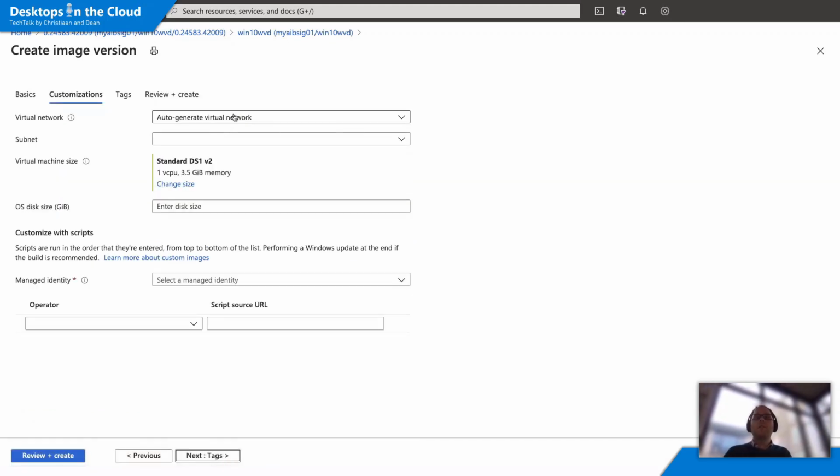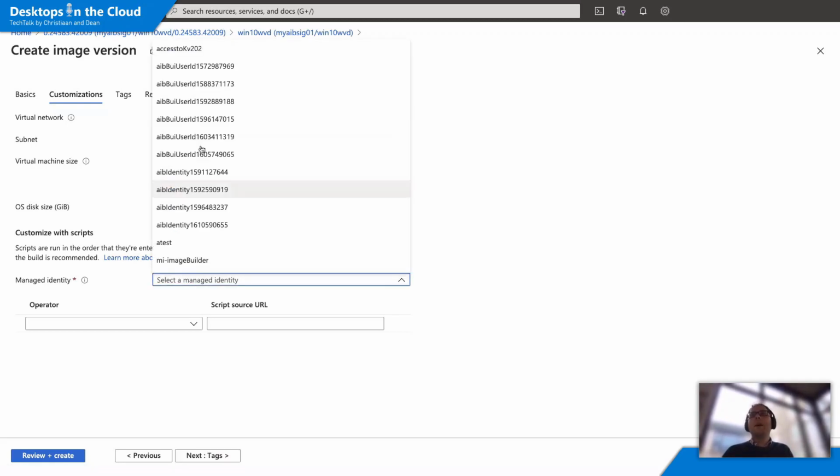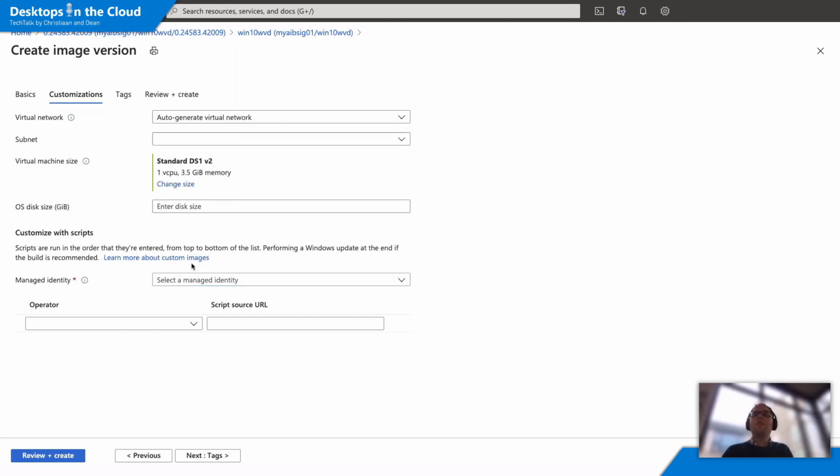So I can select the virtual network I want Image Builder to connect to. I can select the build VM size. I can obviously change the operating system disk size. When I say change, I mean increase only. And then I can select the managed identity I want Image Builder to use. A word of warning, the managed identity must be created before you walk through this flow, and it must have permissions to all the right resources that you're referencing.